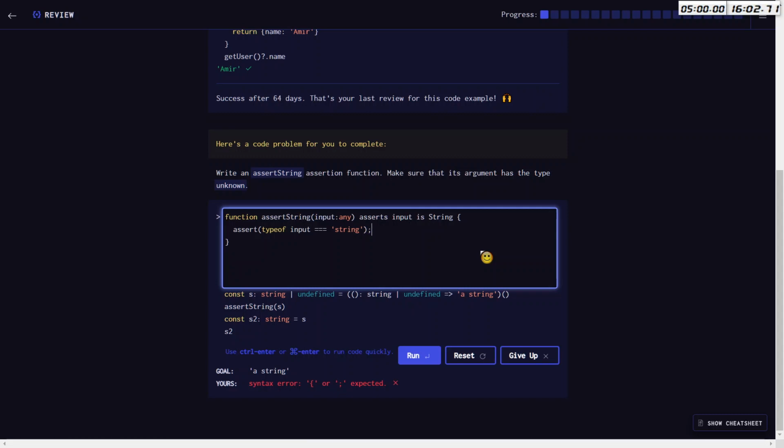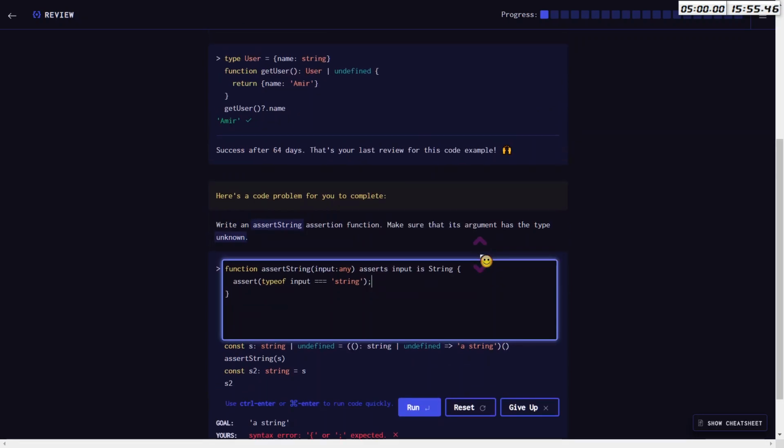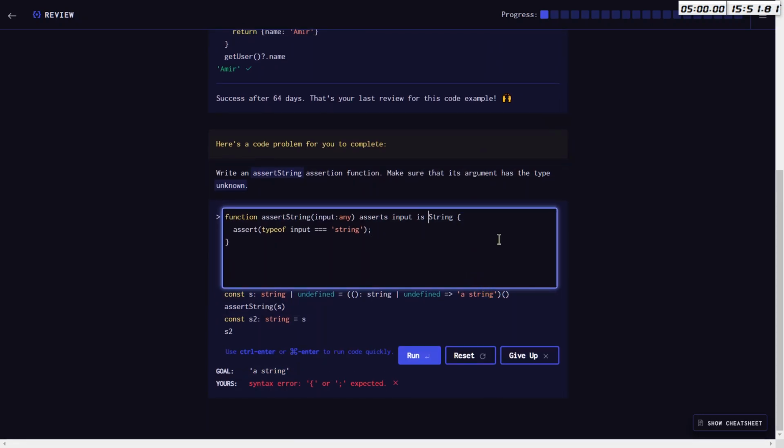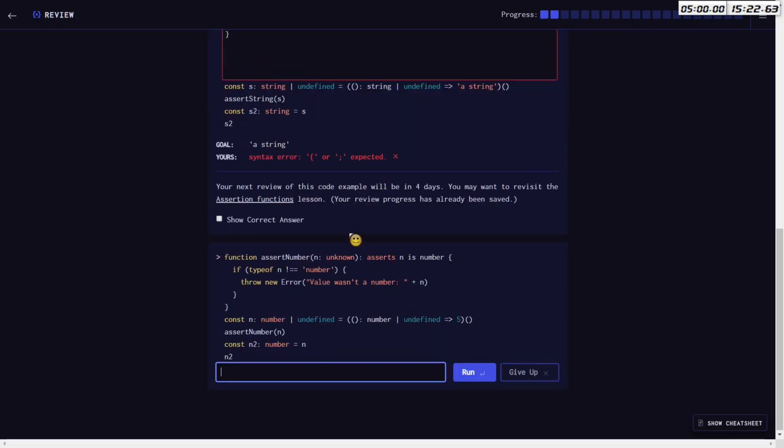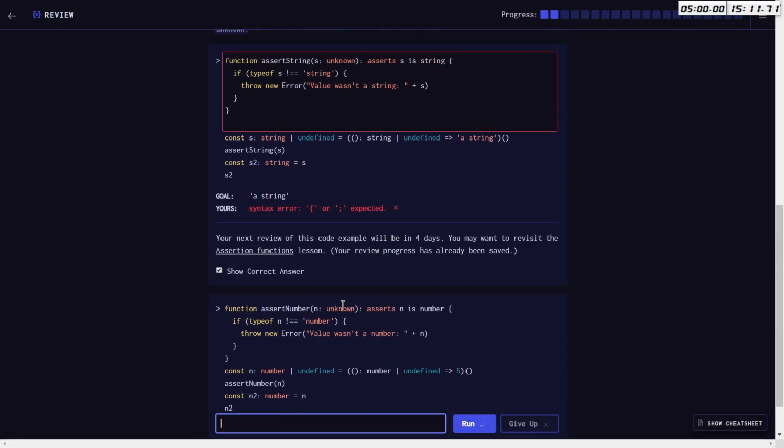Maybe this one is like so. Also same thing, and I don't know. I don't know how it was. Show the correct answer. So the asserts is okay. So the output is of type asserts and is number. Okay, and we have an unknown.